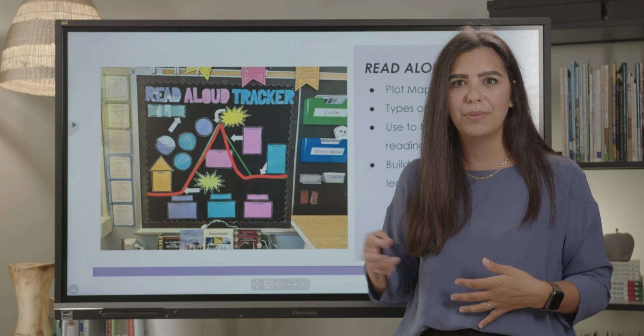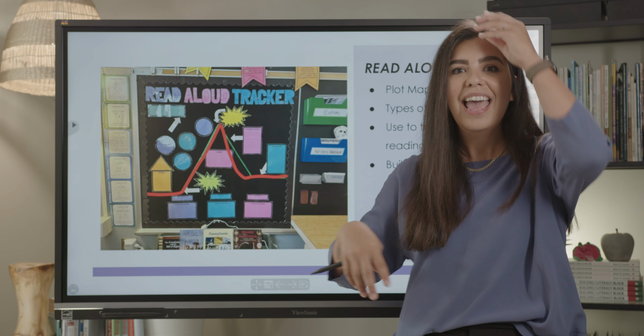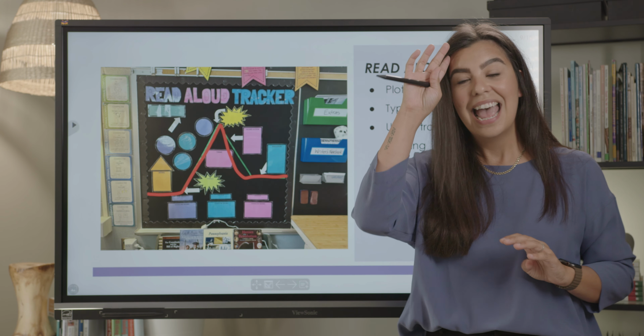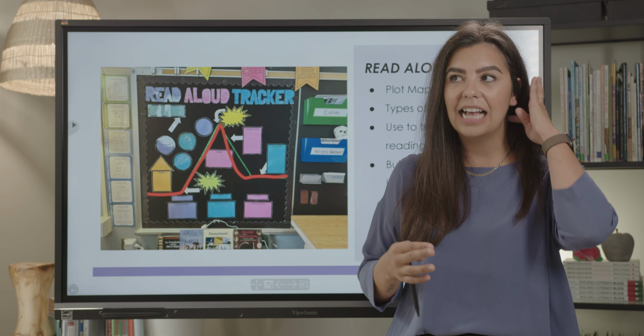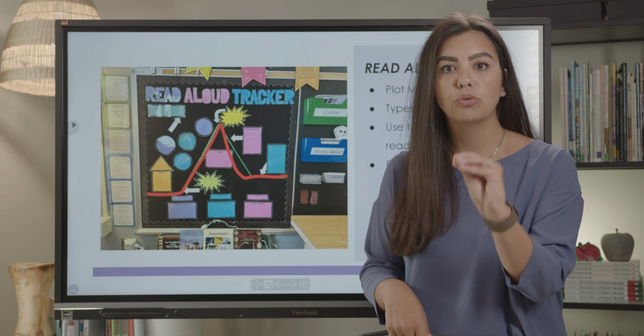So as you're having some of these discussions and you're identifying some of these as you're going through your reading, encourage your students to come up to the classroom and start filling some of these pieces in. I will say I even had a class who was very artistic.